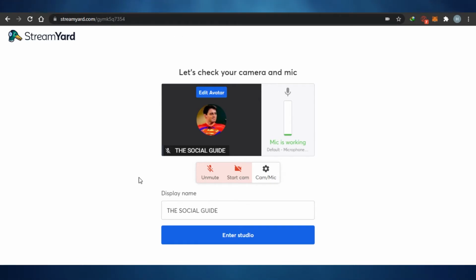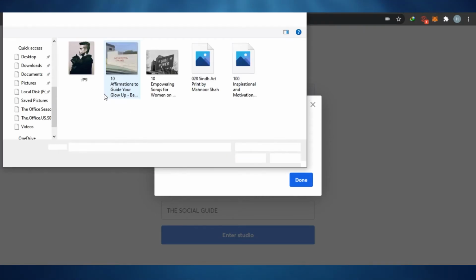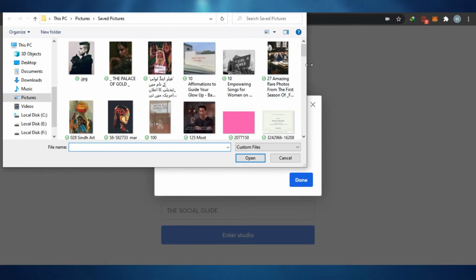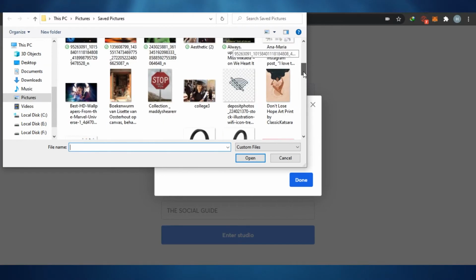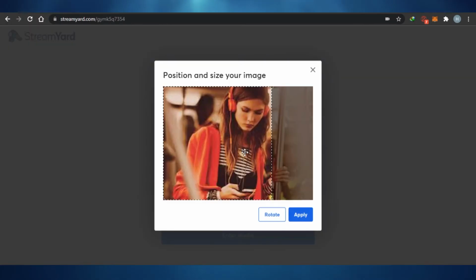And here you can set up your avatar, your display name, your mic settings and your camera settings. So for my avatar, I added this image of Joey. If I want to upload another avatar, I can just go ahead and select from any of these and that will be my avatar. Let's just select this image maybe. So now I can add this image.